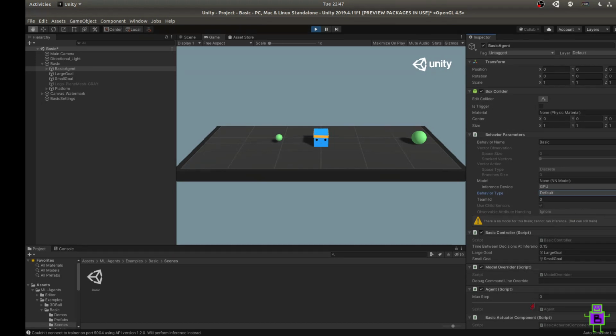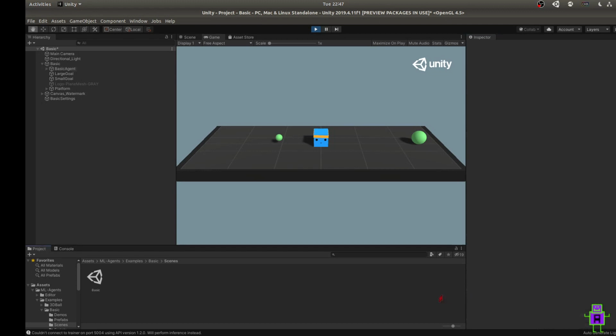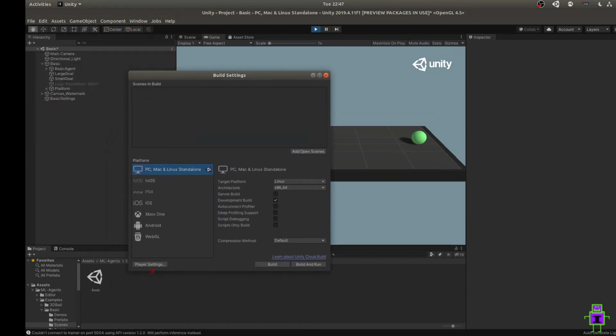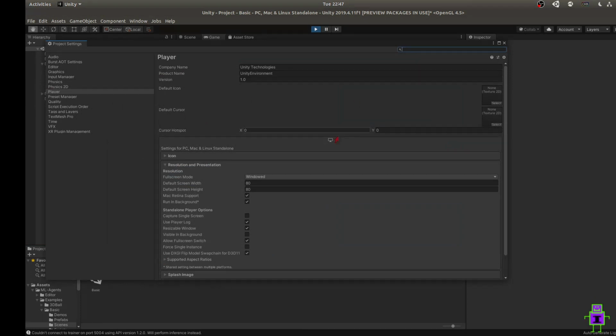Now, the next thing we can do is set this max step to a higher number if we want our agent to iterate through the environment before timing out. So let's just go ahead and set that to like 1,000. And we can go over here to File, go to Build Settings, and you can check your player settings to make sure that when we build this binary, it's going to do what we want. So we definitely want to select windowed. It'll just make our life easier if we have to reshape the window that comes up.